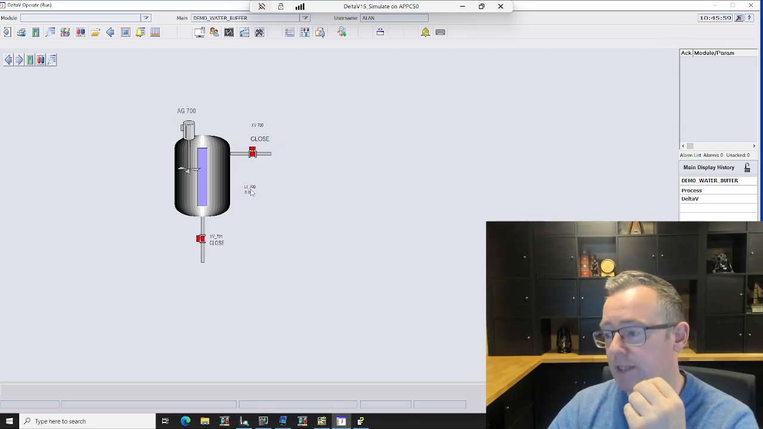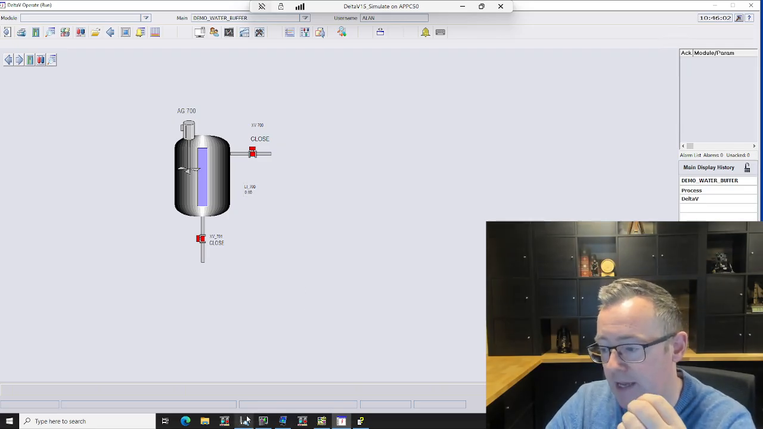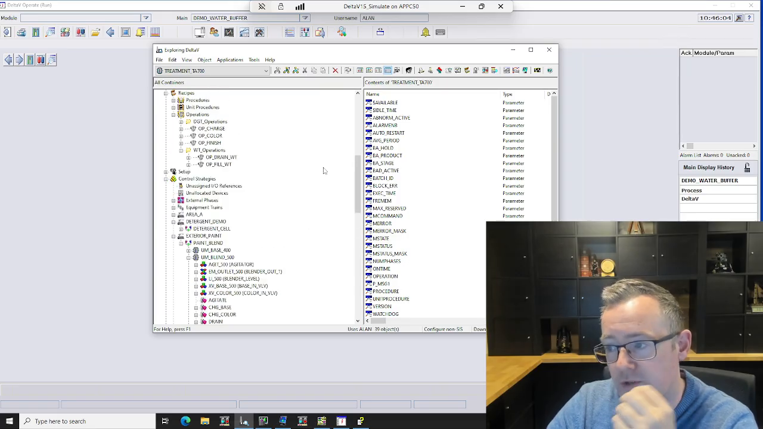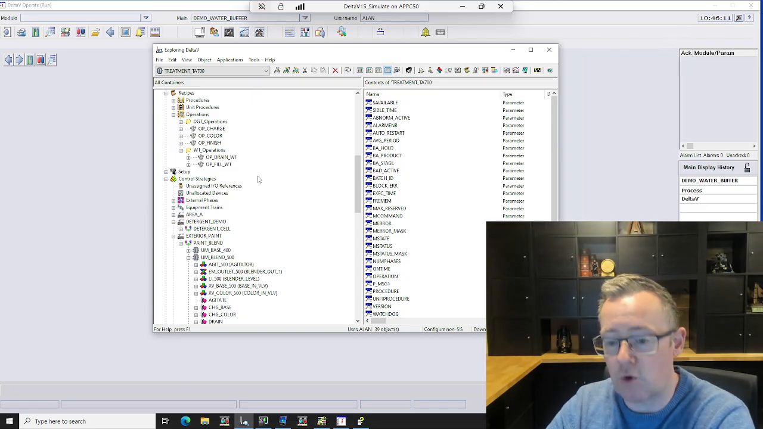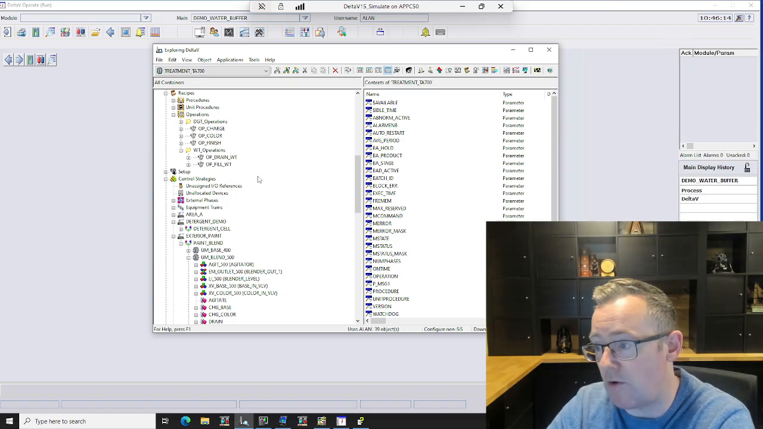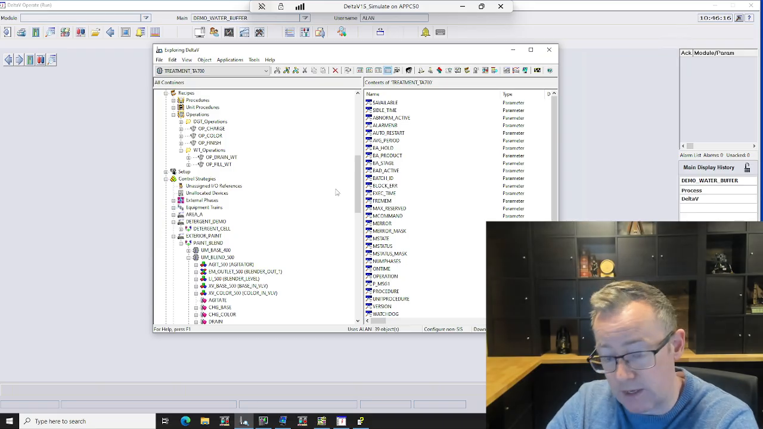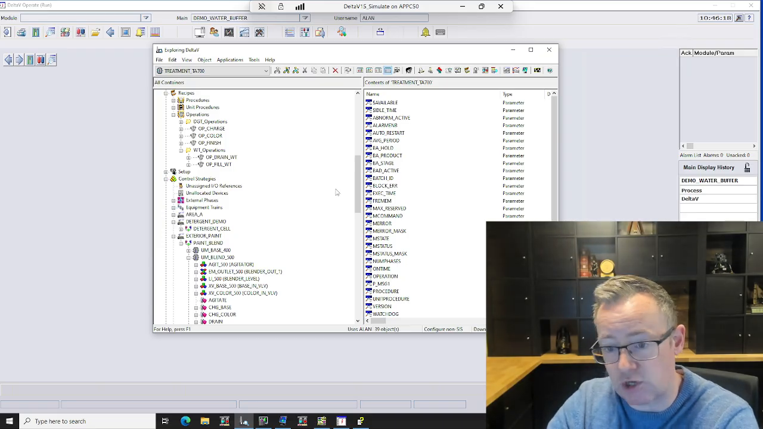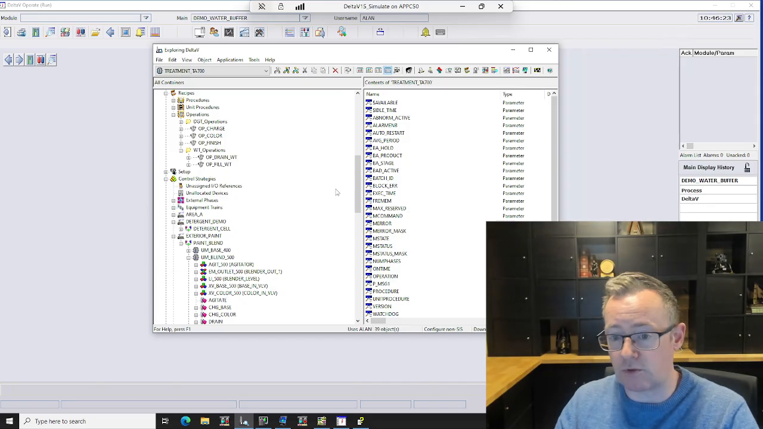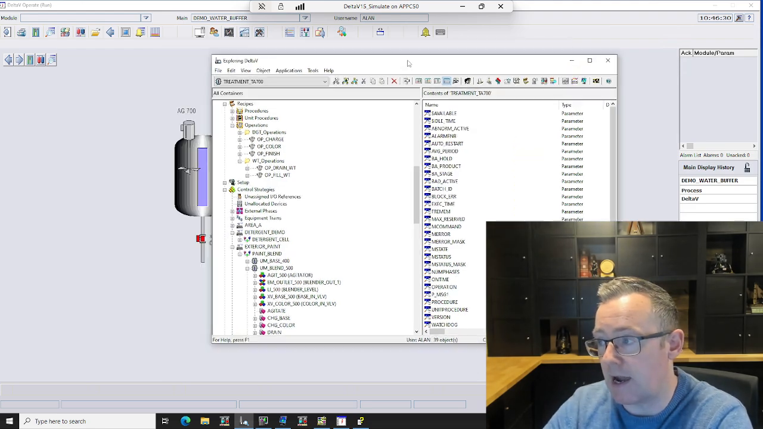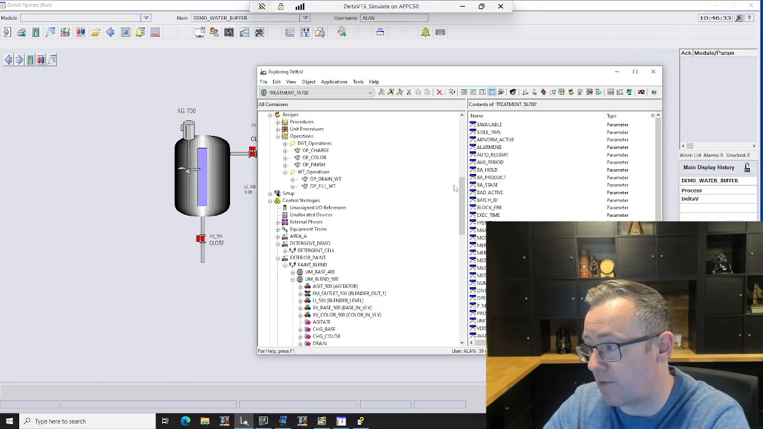The whole idea of this system is simply to get people familiar with where to go within the DeltaV Explorer, and then also to use the batch operator interface. So I'll give a quick explanation of the areas to look at within the DeltaV Explorer. Then I'll execute the program, and this video will accompany a much more detailed blog on how to create this simple system from the very start.